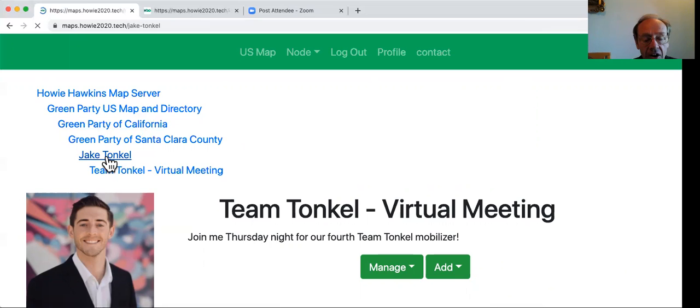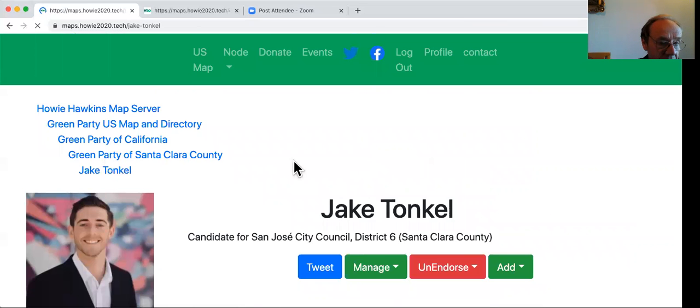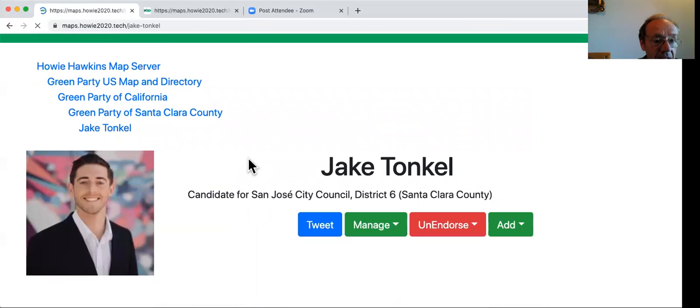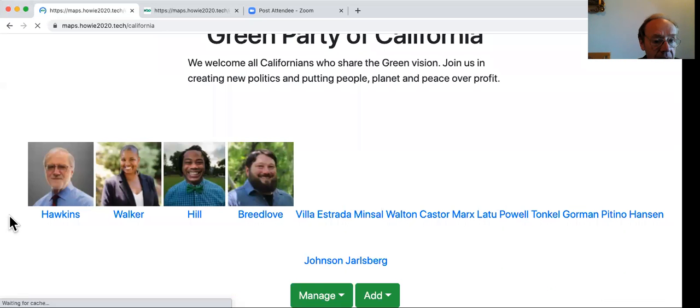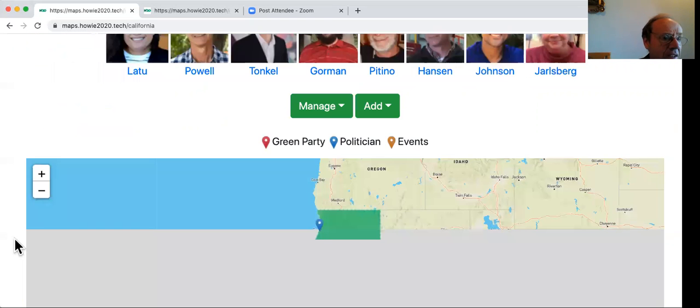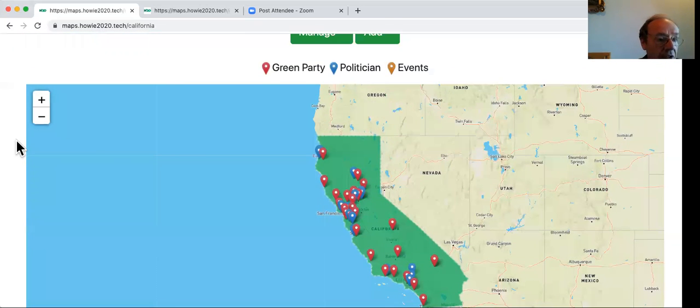And jumping up a level, Jake Tonkel is one of many candidates. So when the California State Party creates a candidate page, they can then assign permission to Jake Tonkel and his people to edit his, and he can recursively do that further on. Going up a level to the Green Party of California, well, they have a huge number of candidates and local and state parties to manage. And so what do we do? Well, we have a nice management view for them.